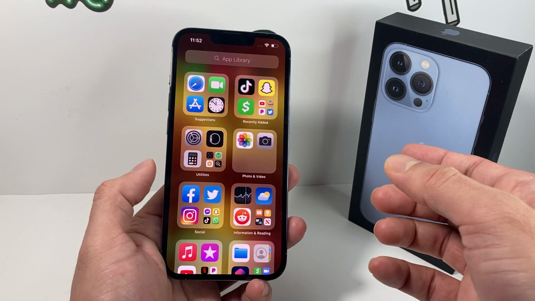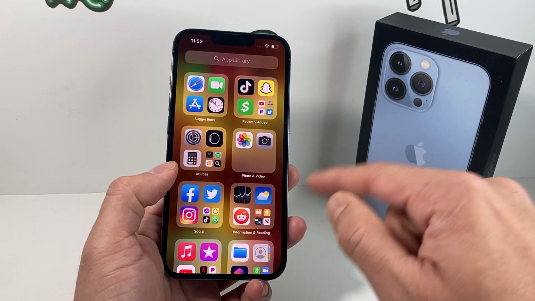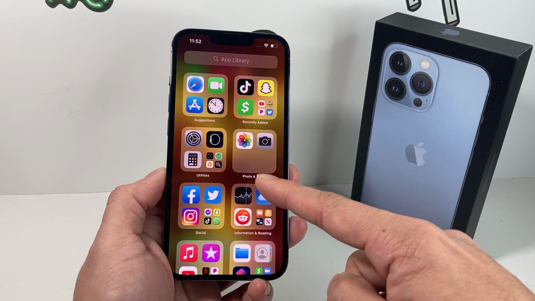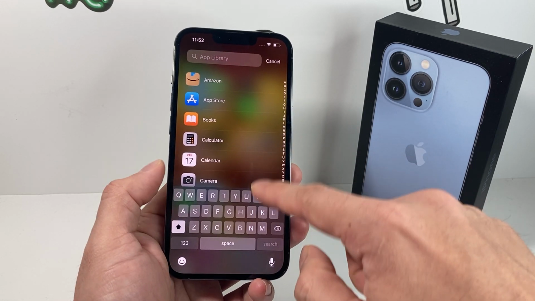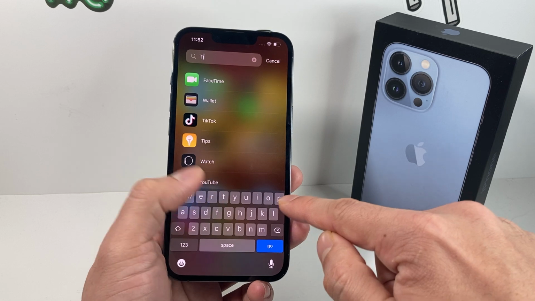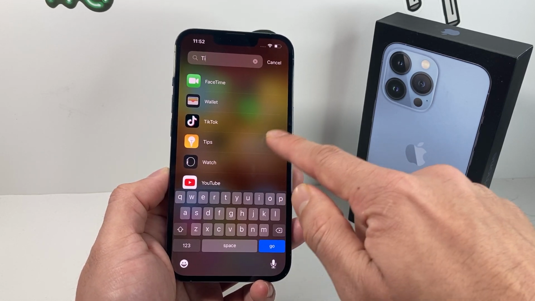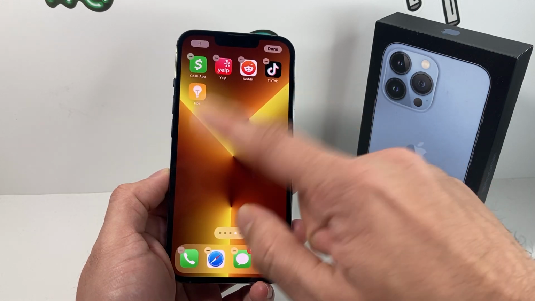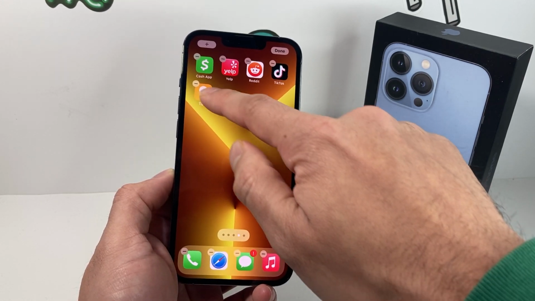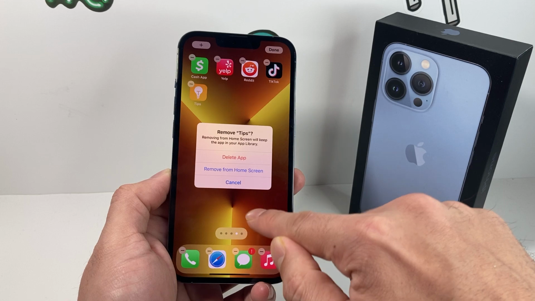And the way to find it back in is simply by going into the app library, which is going to be the last screen on your iPhone, and you can scroll down here and you'll be able to search it up. So Tips is the one that we removed, and to add it back in you want to press and hold here, and then it will add it back onto the home screen. Let's remove another app this time.